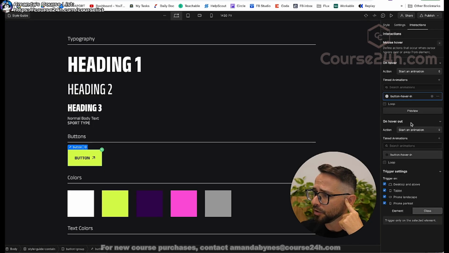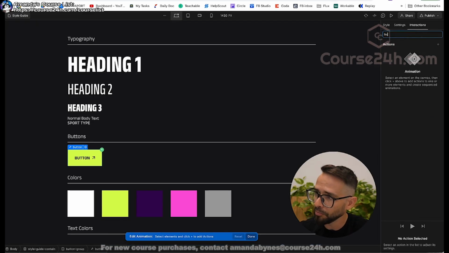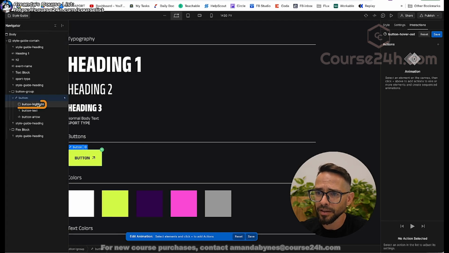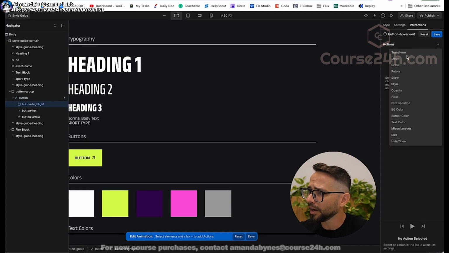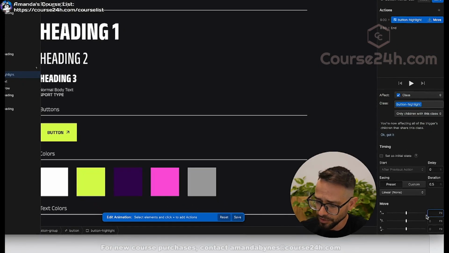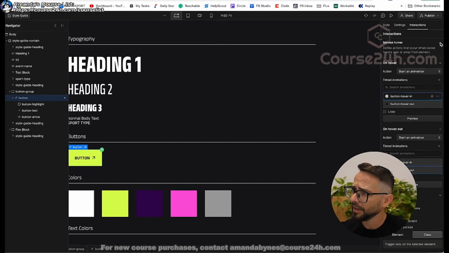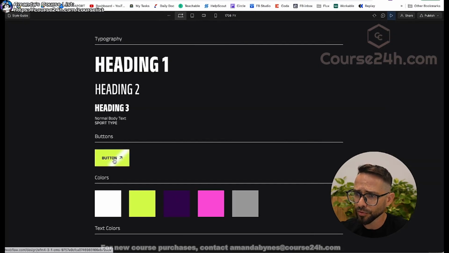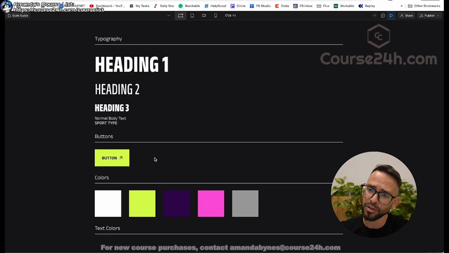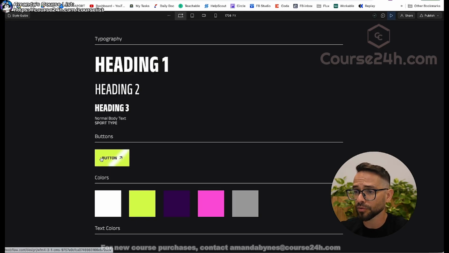So let's add a hover out animation, and let's call this button hover out, and just select the button highlight, and animate it, moving it back to its original position, which was minus 100%. Duration again 1 second, ease out quad, I don't remember what it was, save, and let's test this out. Move to the right, and when I'm hovering out, it's moving to the left. Left, right, left, right, left. And now we've got this pretty cool hover interaction that we've created.